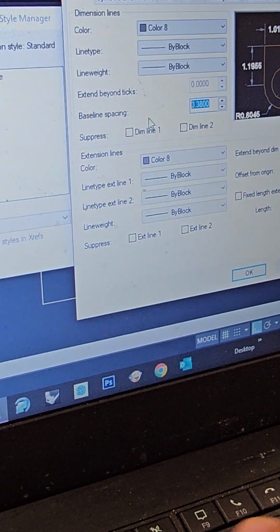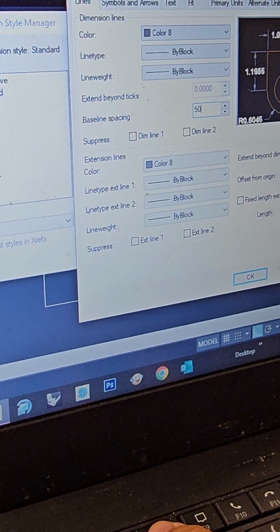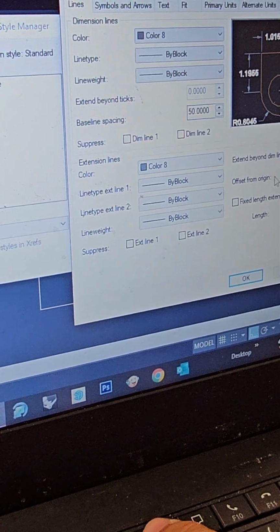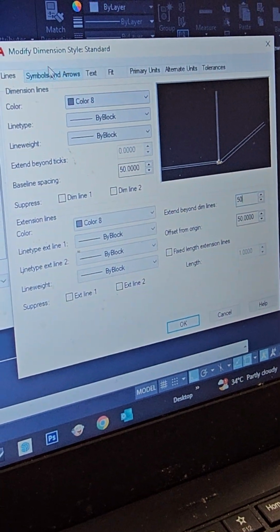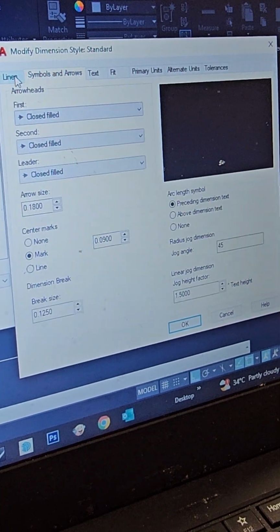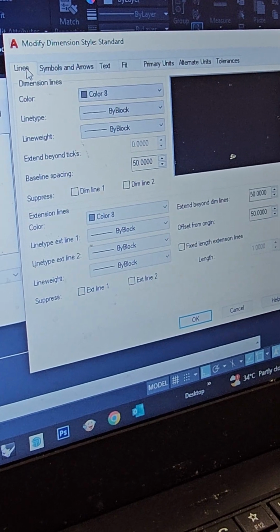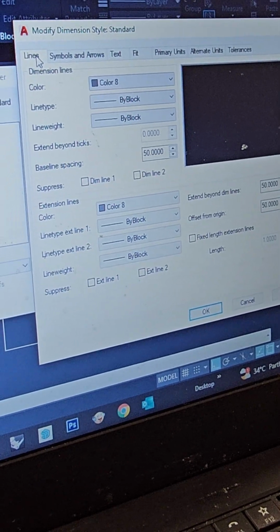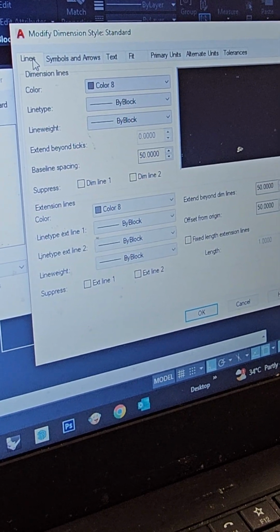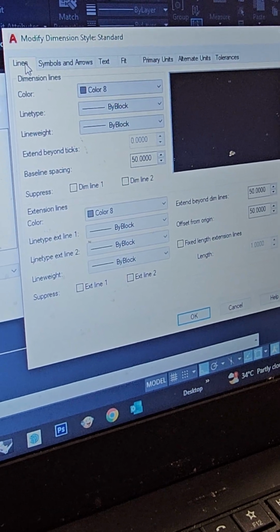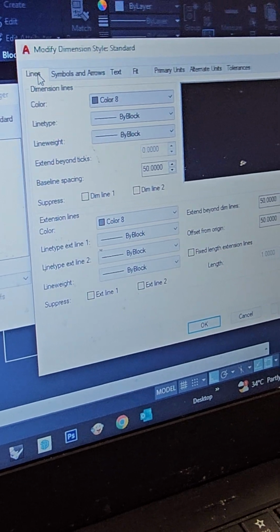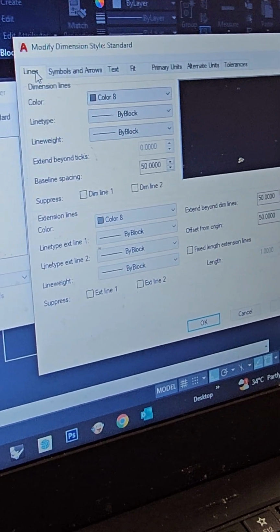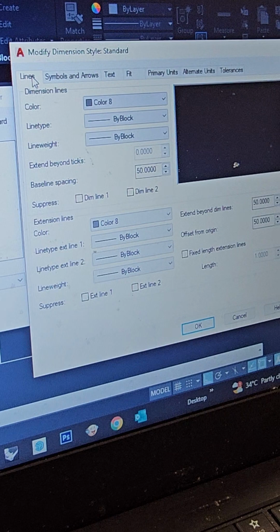For any spacing we will put 50 or 25, offset from origin 50, extend 50. Okay, why 50, sir? 50 is 2 inches. The rest is baseline spacing 50. The purpose of the spacing is for the extended line not to touch the object. Extended line as in what? The dimension line, the line of the dimension should not touch the object.